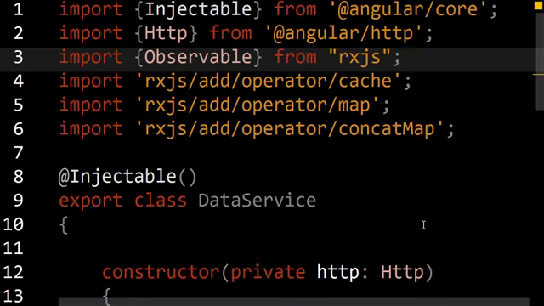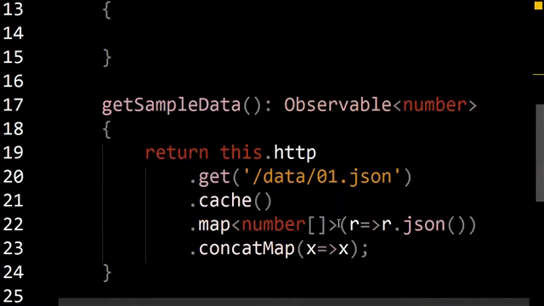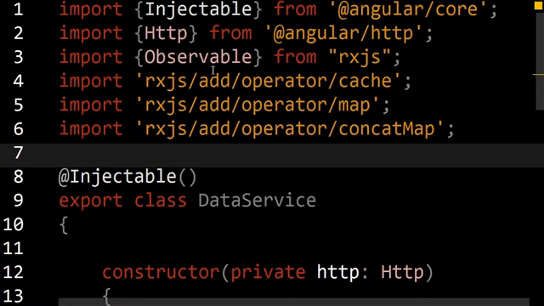So the first thing is we're going to talk about observables and RxJS. A very, very common thing you're going to see in Angular 2, especially if you're doing any kind of HTTP service, you're going to be using observables. Now, observables are analogous to promises, but basically better.